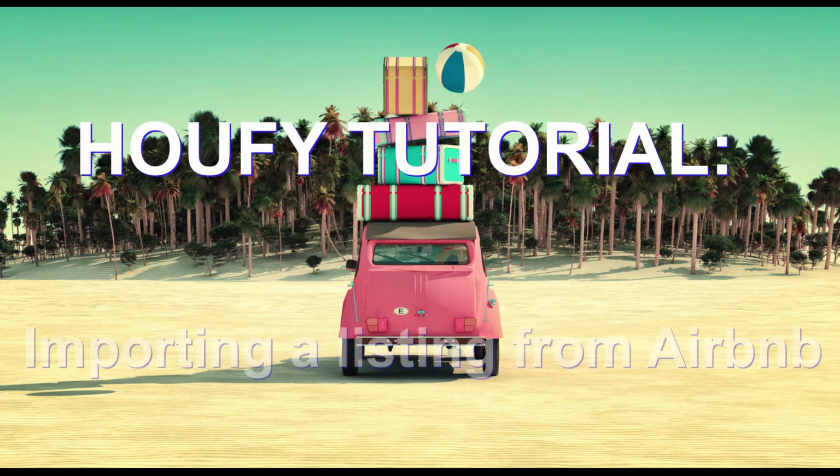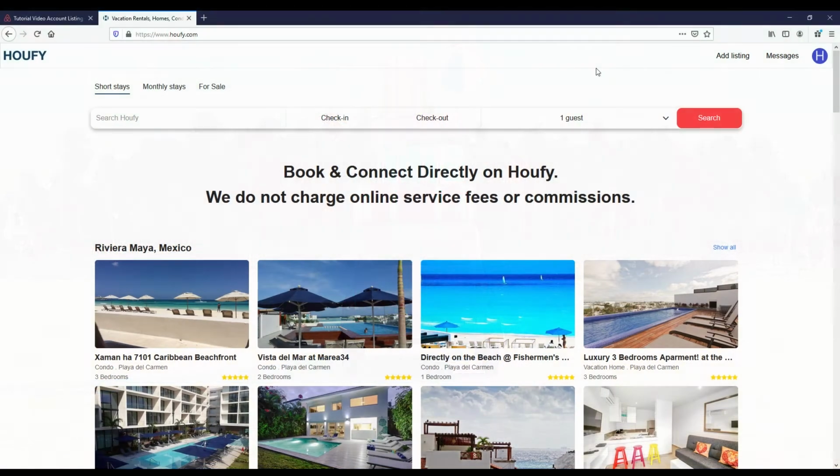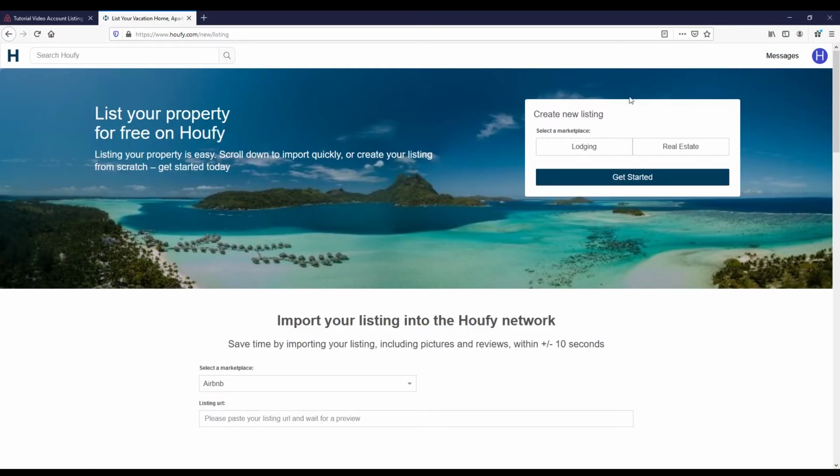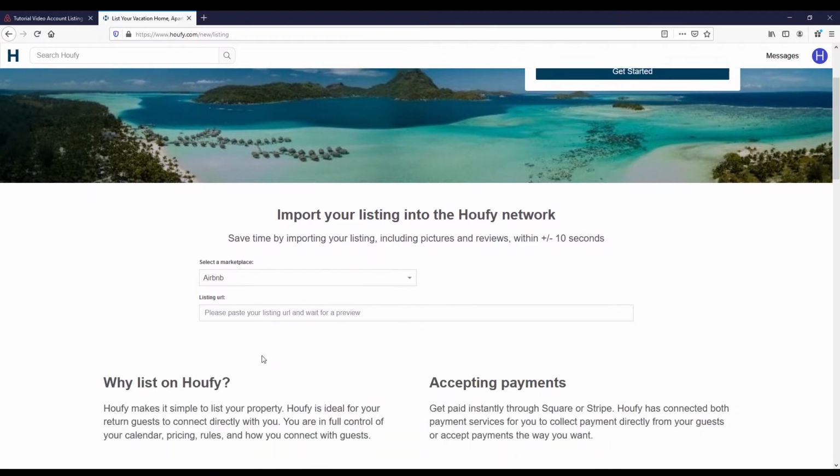Houfy tutorial, importing a listing from Airbnb. Log into Houfy and make sure that your user icon appears in the top right. Select Add Listing and scroll to the bottom of the page.